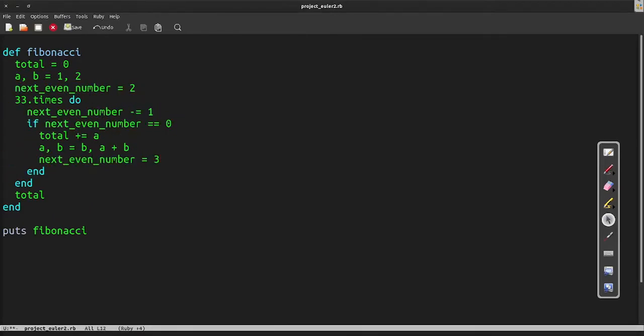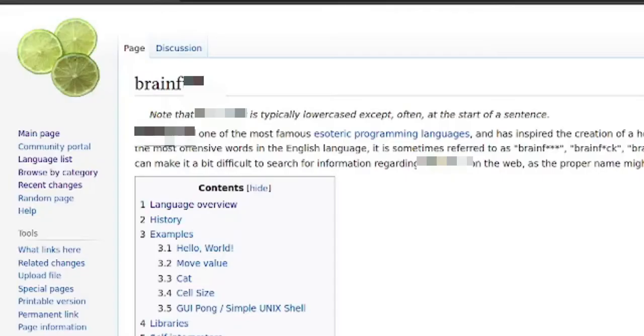Now we have a function that, all things considered, is about as simple as it's going to get. It loops 33 times, doing some basic arithmetic and comparing some numbers for equality. Today, we'll be solving Project Euler problem number 2 in a language called, we'll call it BF. What that stands for is left to the imagination.